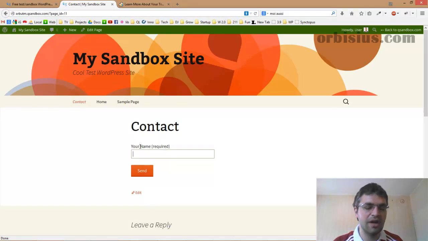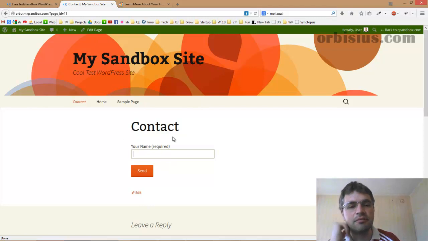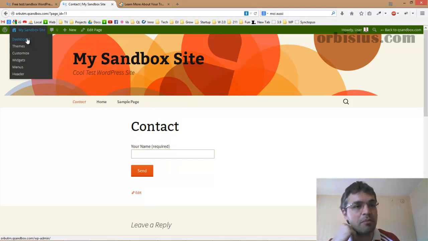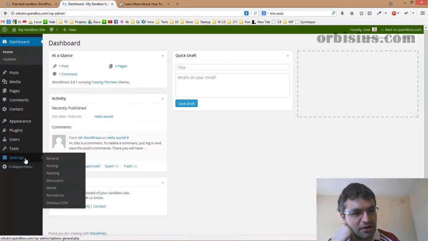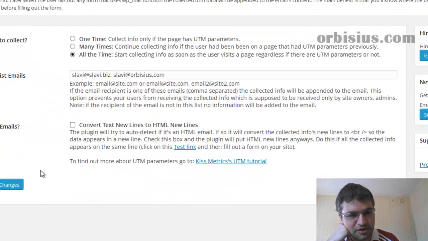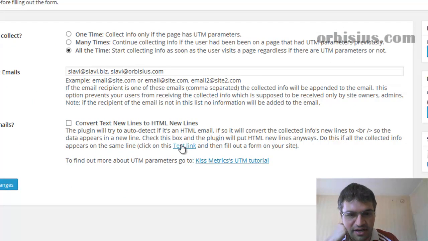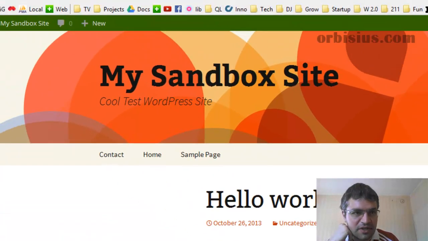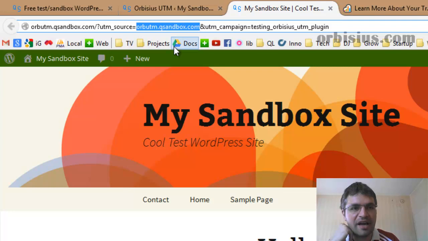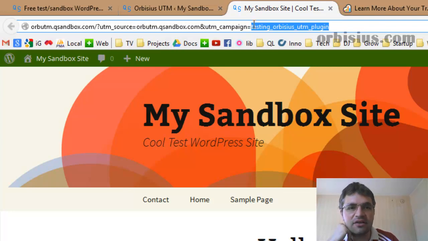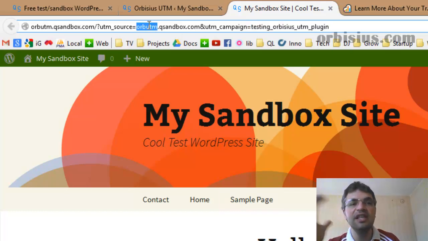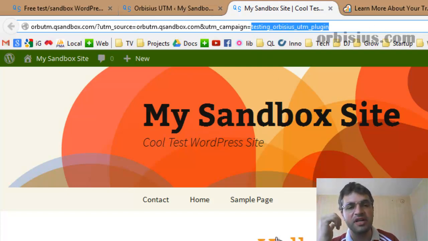I've done some tests, and there's probably some information that's been collected already, but just to be on the safe side, let's go back very quickly and go to the settings again, to Orbisius UTM, and there's a test link. When you click on it, you will see that the plugin has automatically appended UTM source, and the campaign is testing Orbisius UTM plugin. That means that there's at least one piece of information that's been logged, and that information should appear in the email.